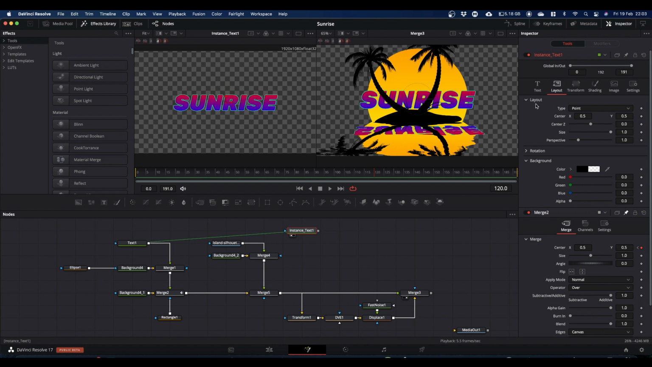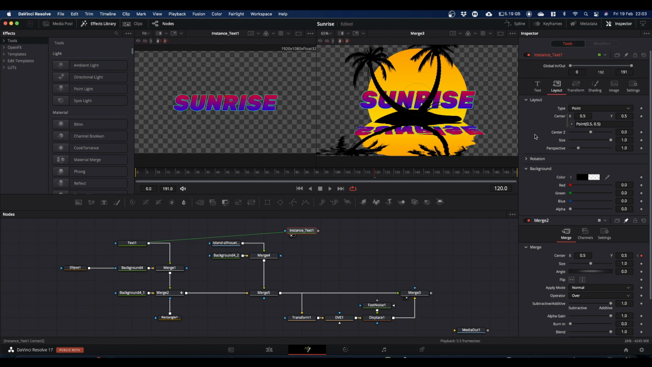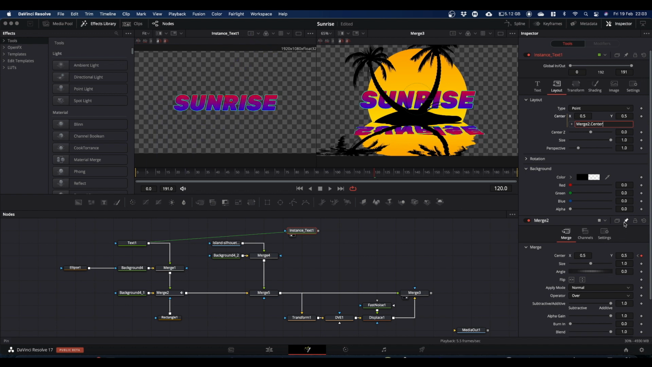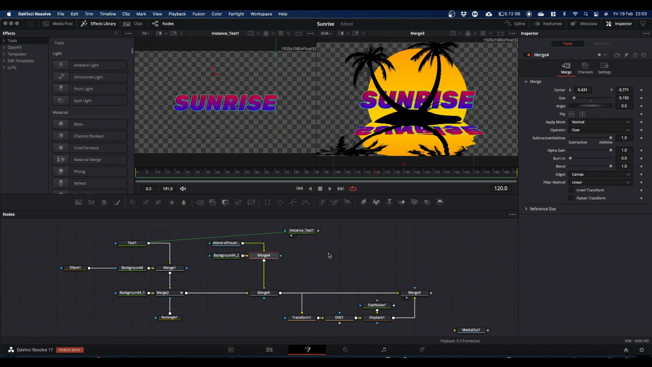So in our instance text 1 part, we're going to right click on the center, select expression, and you see you've got this expression with a little plus sign next to it. What you're going to do is click and hold the little plus sign and drag it down to center of merge 2, and you get this expression in your window that says the center of text instance 1 is now the same as the center of merge 2. So now we can unpin merge 2 and click away from that.